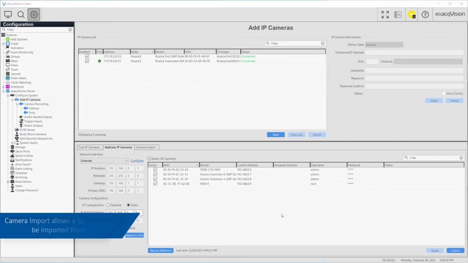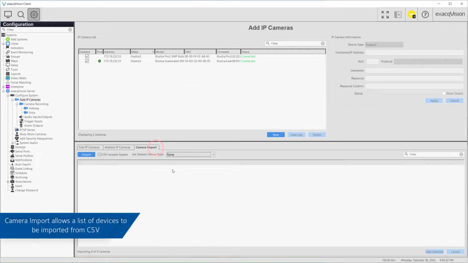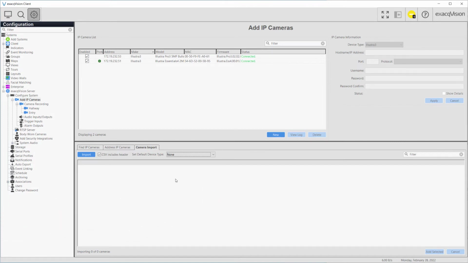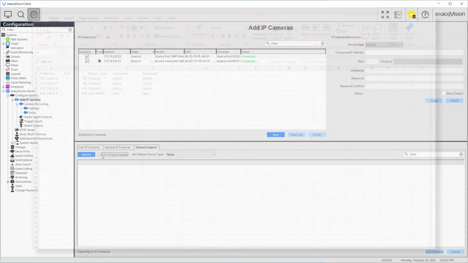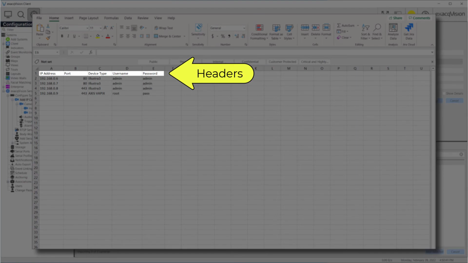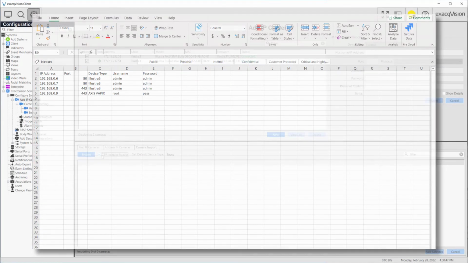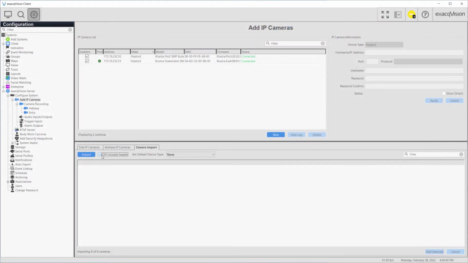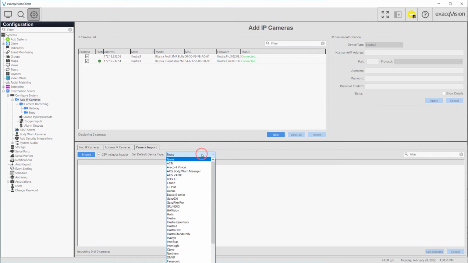The Camera Import tab allows you to add multiple cameras from an imported CSV file. If your CSV file includes column headers, select the CSV Includes Header checkbox. If the file contains no headers, you will manually assign the columns in the window below after import. Select the default device type.